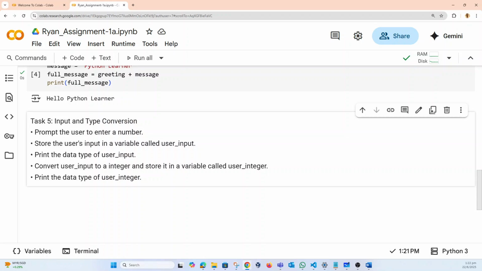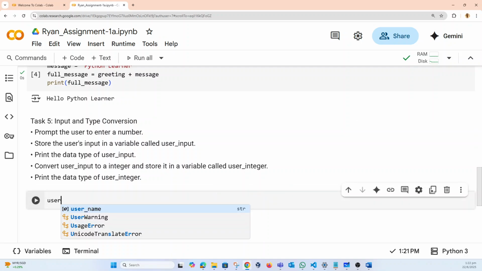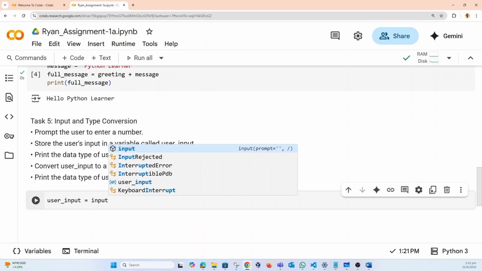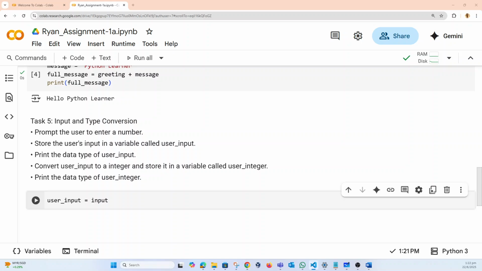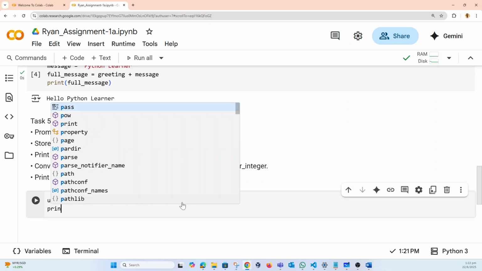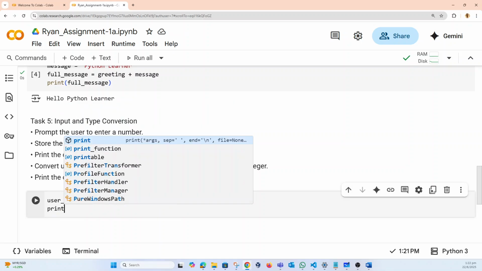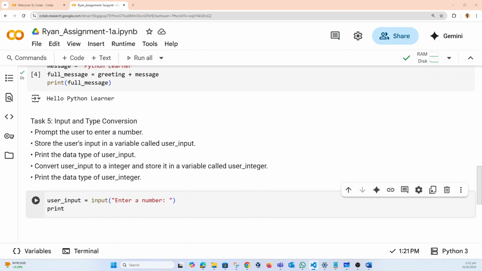Okay, so here, first user input equal to the input. After that, enter a number. After that you print, data type of the user input is, using the function type.